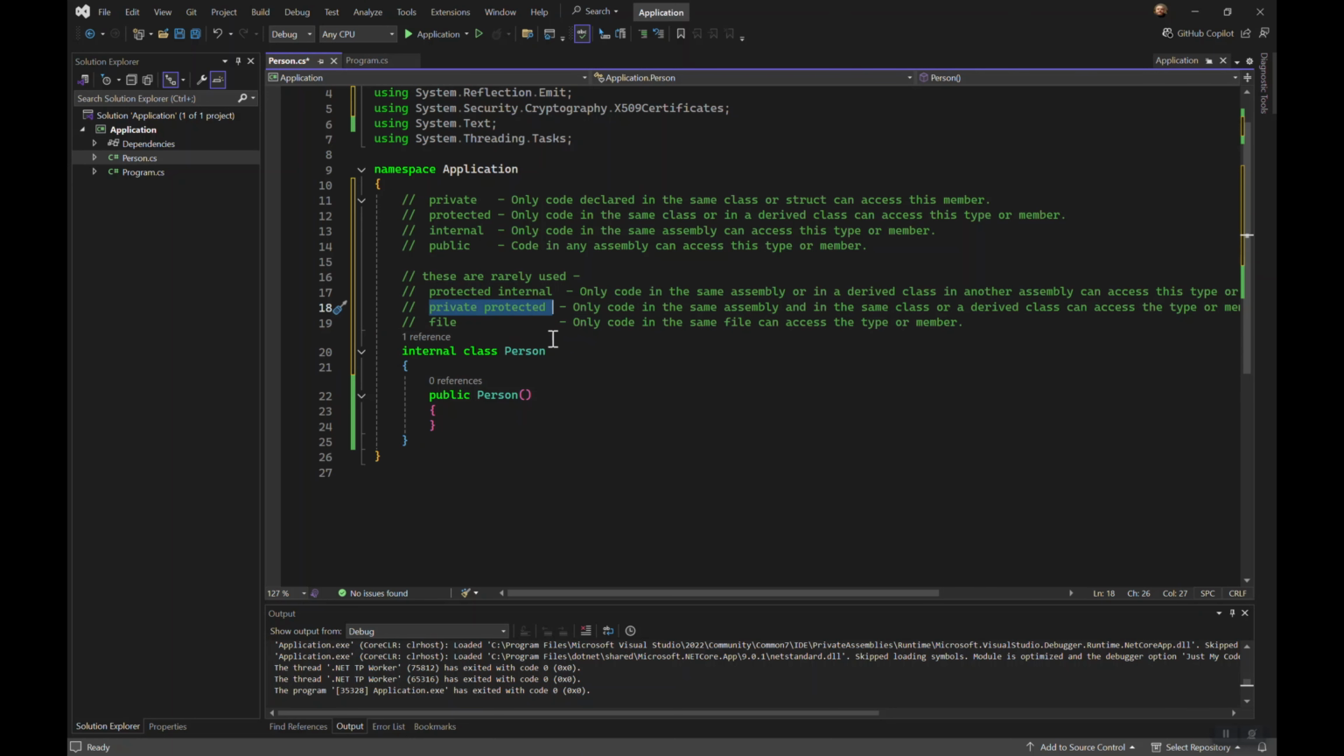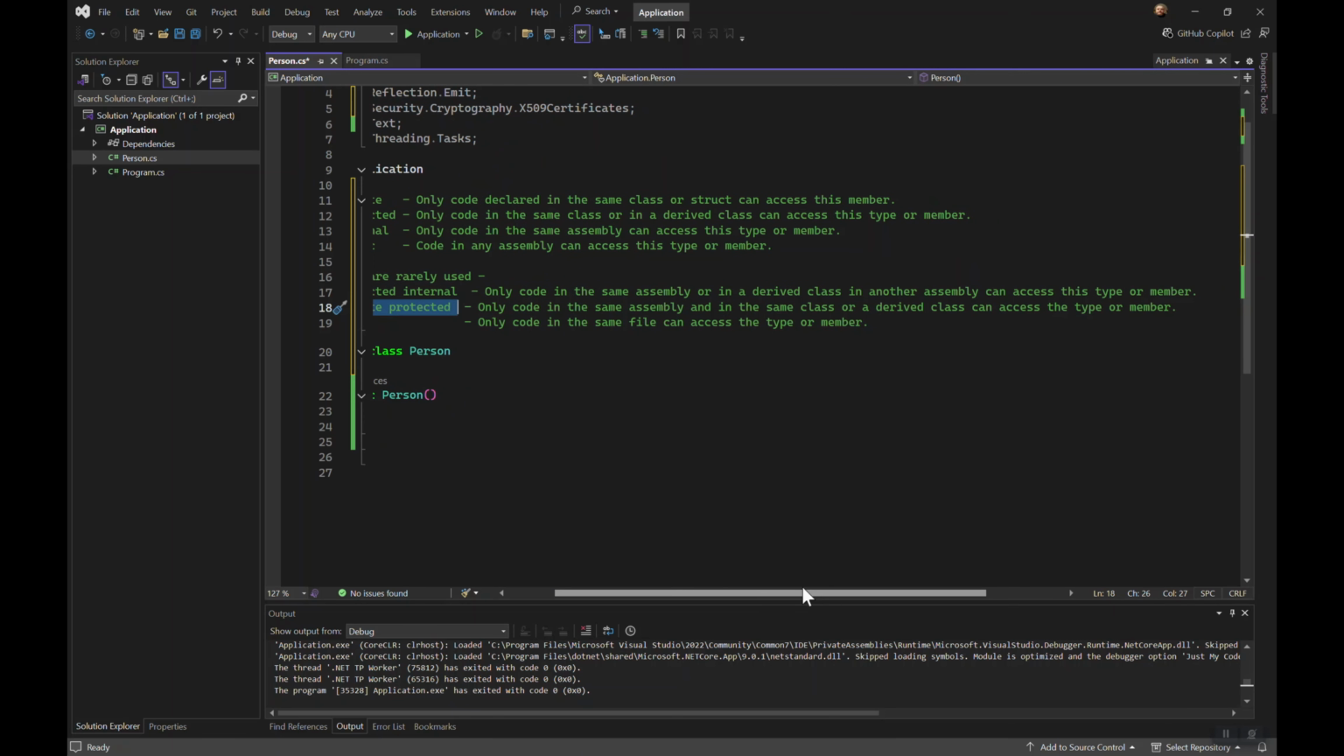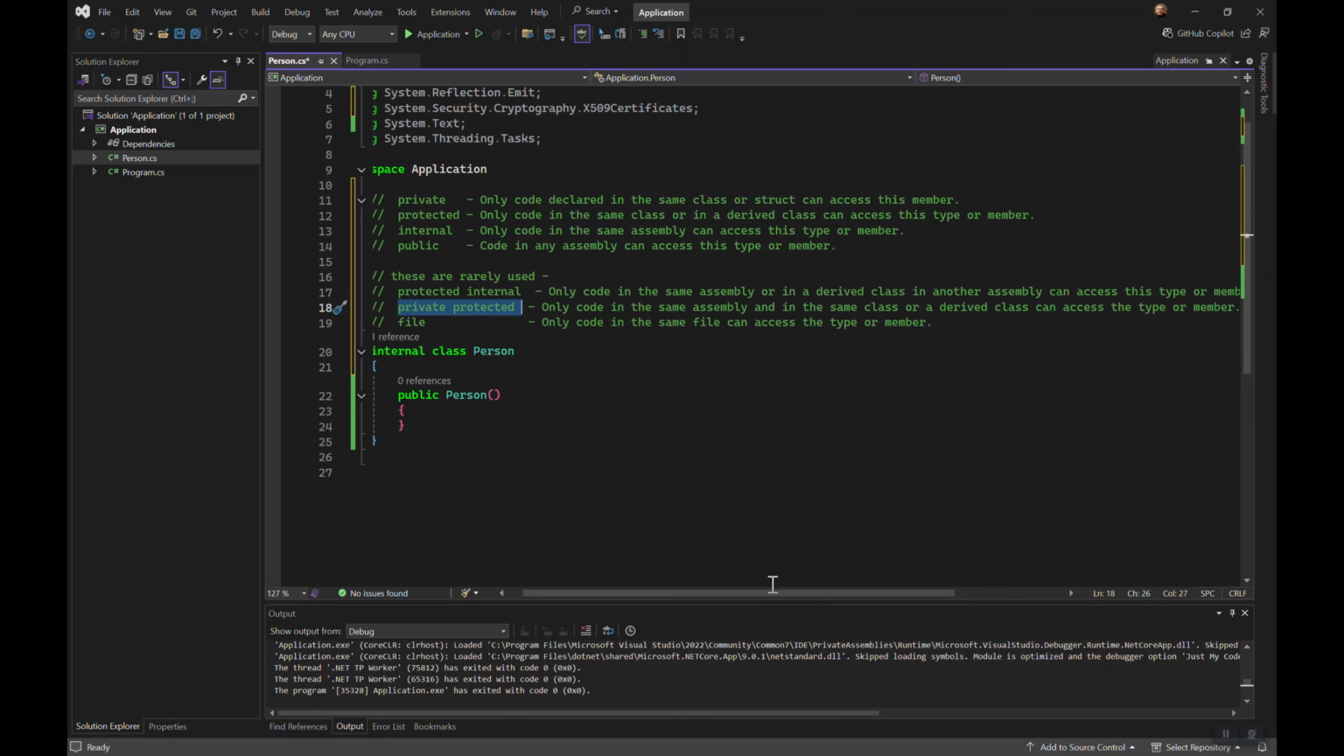Private protected: only code in the same assembly and in the same class or a derived class can access this type or member. So this is kind of a little weird, because it says only code in the same assembly and in the same class. So that's the private side of it. And then adding the same assembly is where this kind of gets weird. A derived class can access the same type of member, which makes sense because that's protected. But the same assembly and class, I don't know.